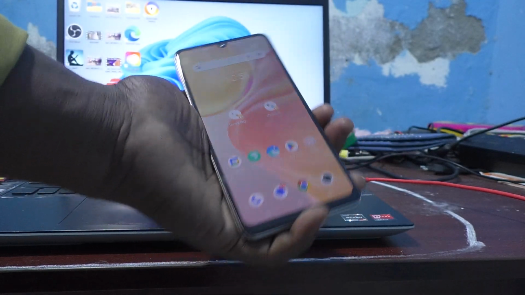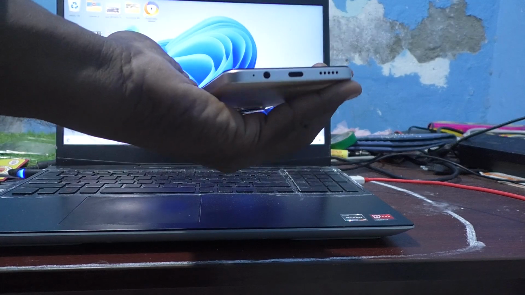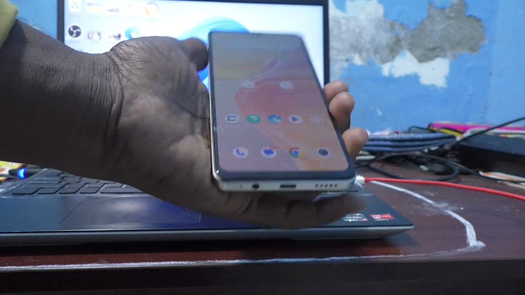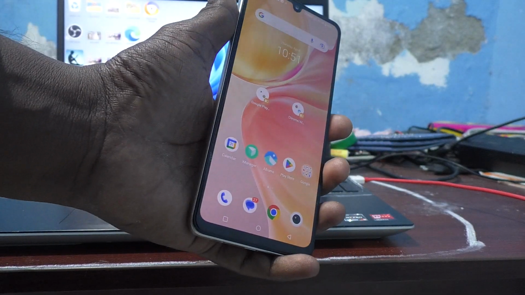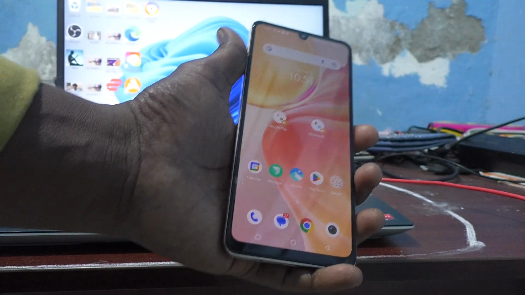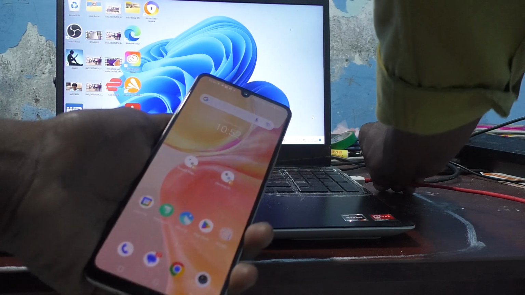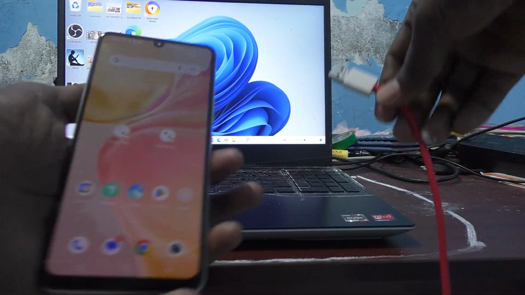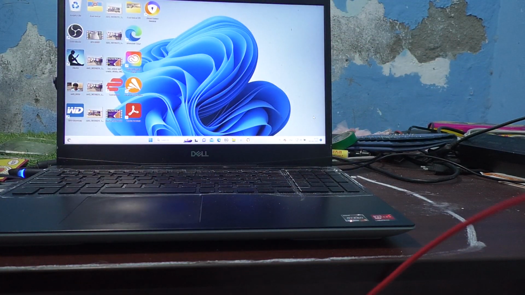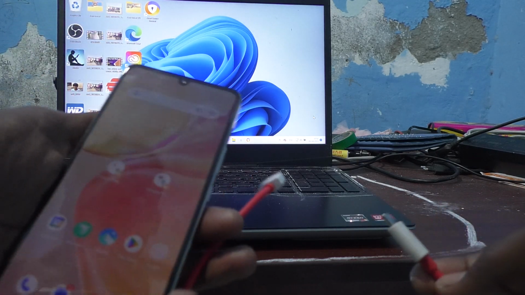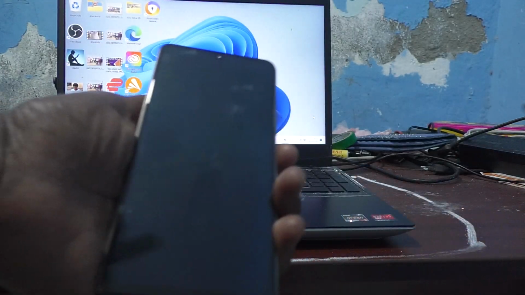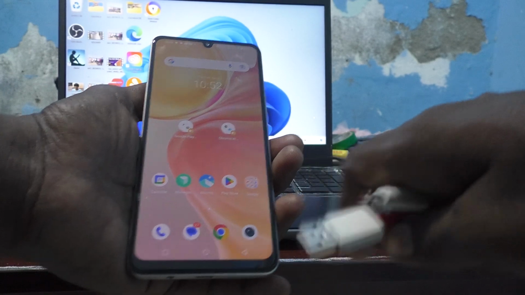First of all, you should have a connector along with your phone. A USB cable or C to C cable will be given to you. Here I have a USB cable, and on the other end I have C type. Nowadays C to C also comes.